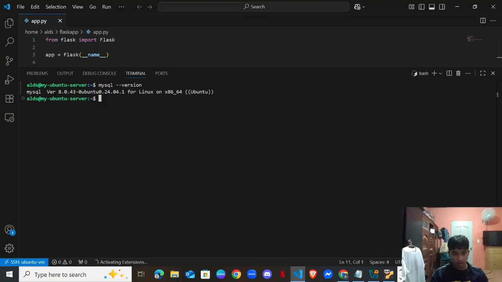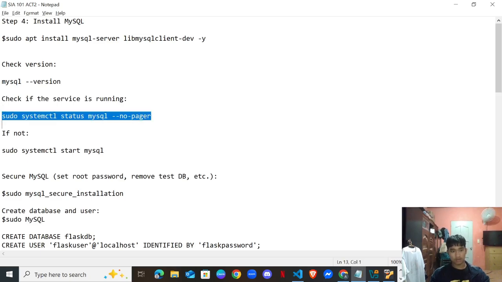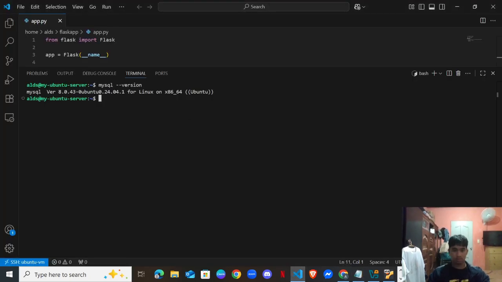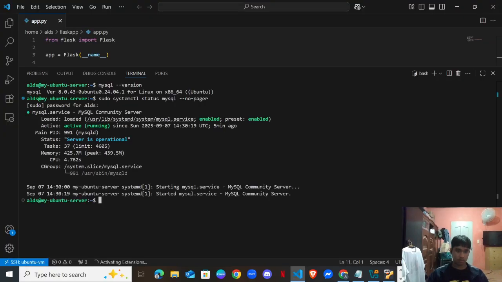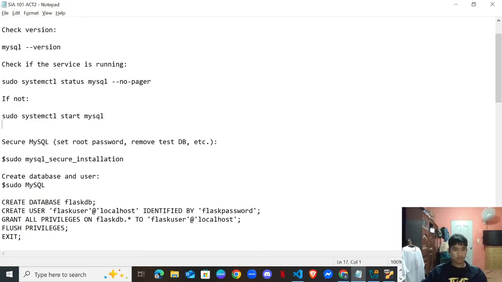And this is our version for our MySQL. And then let's check if our service is running. So let's just copy this one. Enter our password. So it's actively running, so that's a good sign. Let's go back to our notepad. And here we're going to secure our MySQL. So we're going to just copy this one.